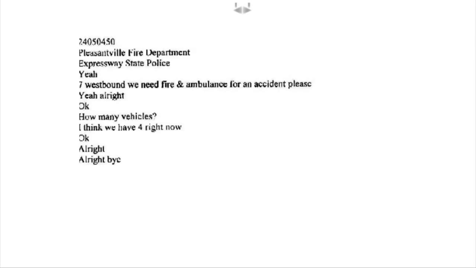Pleasantville Fire Department. Expressway State Police. Yeah. 7 westbound call. Yeah. Need fire and ambulance for an accident, please.